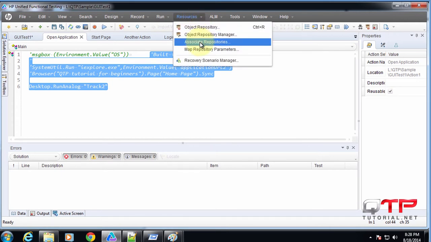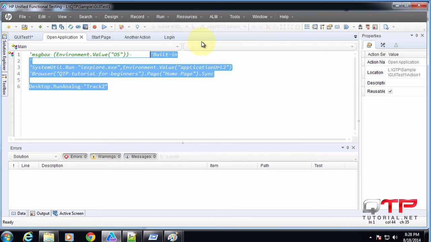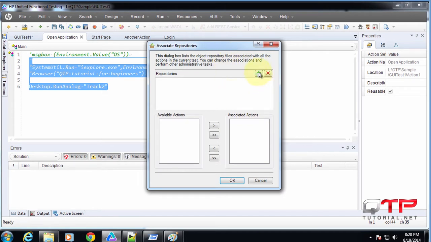Also, we can associate repositories. So if you come here, you'll get a menu. It comes up, you click the add button, pick the repository that you want to add, and now you can have multiple repositories associated to an action.